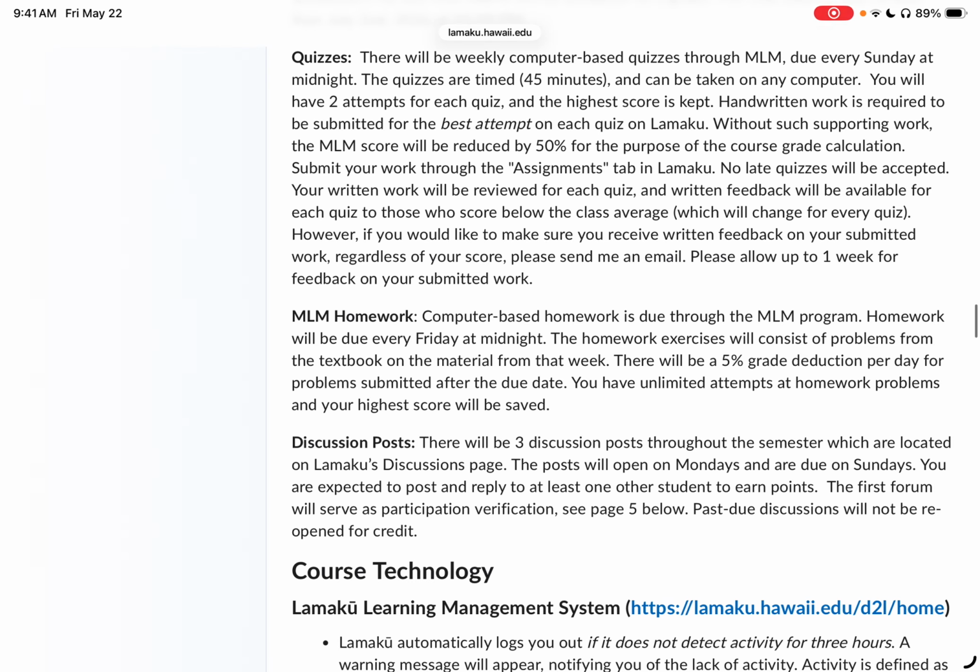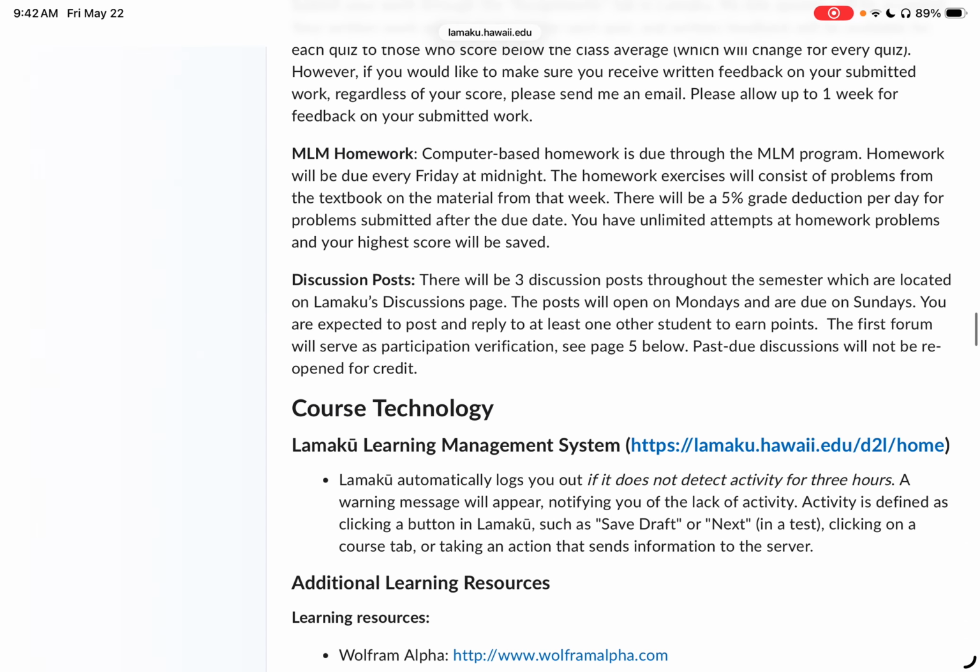We'll also be having computer-based homework due through MLM, and this will be due every Friday at midnight. And again, this will be outlined in the course schedule. And lastly, there will be 3 discussion posts throughout the semester, and this is going to be located on Lamaku's discussion page. The posts will open on Mondays and are due on Sundays. So I will show you where that lives, and we can go over that a little bit later.